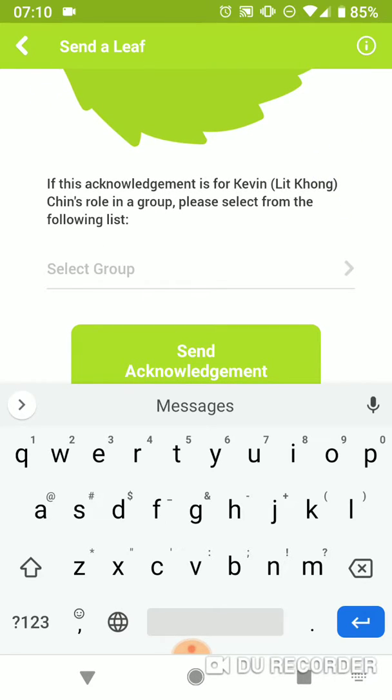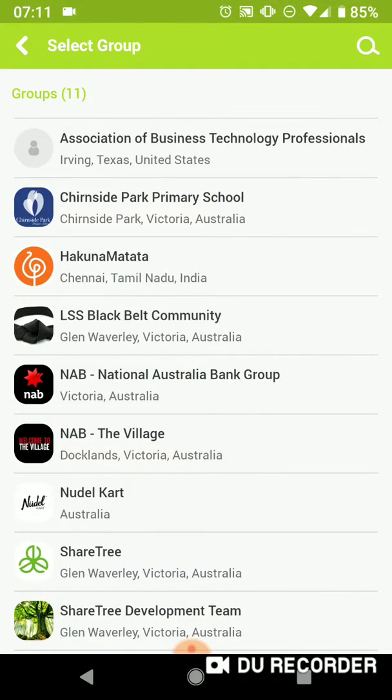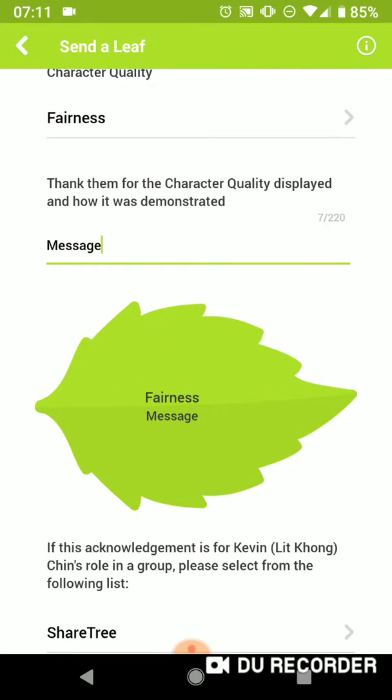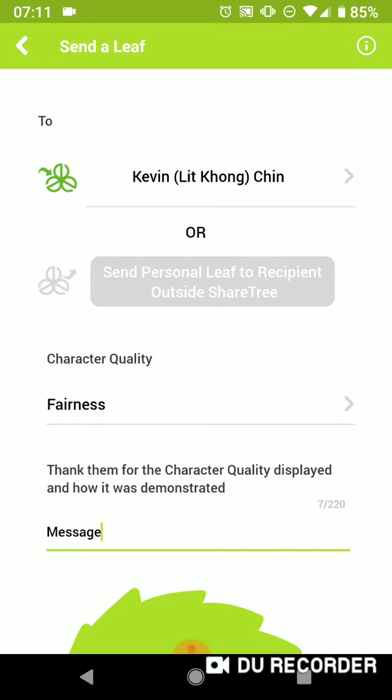Now you'll see this new section here will open up, which is to select a group. When you're part of groups, I can acknowledge Kevin as part of ShareTree. That leaf will go not only onto Kevin's tree once he accepts it, it will flow onto the ShareTree group page, which is how group culture is cultivated and celebrated.